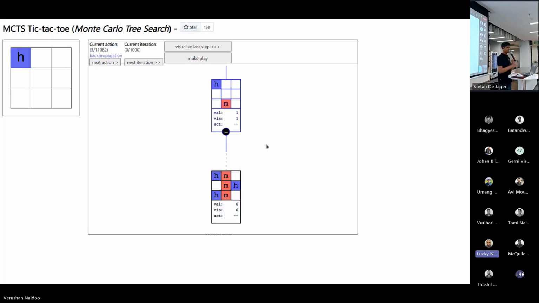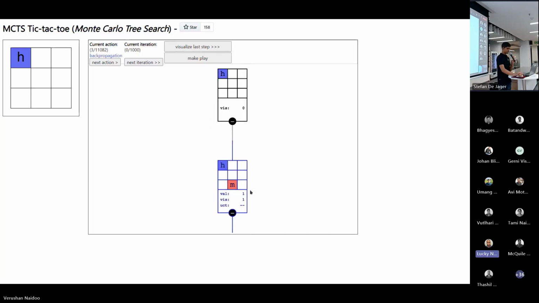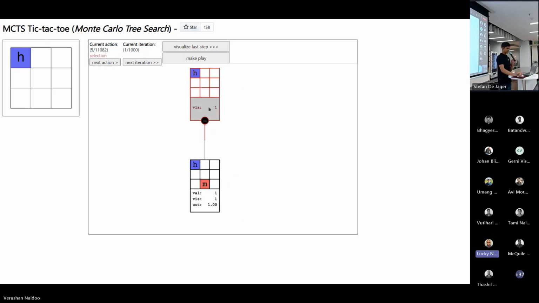Now we propagate this win up the tree, all the way back to the root. In this case, we get a value of 1, because +1 is the win. The parent node now also gets a visited score of 1. Now this procedure is repeated. So we select again. Selection simply descends down the tree.